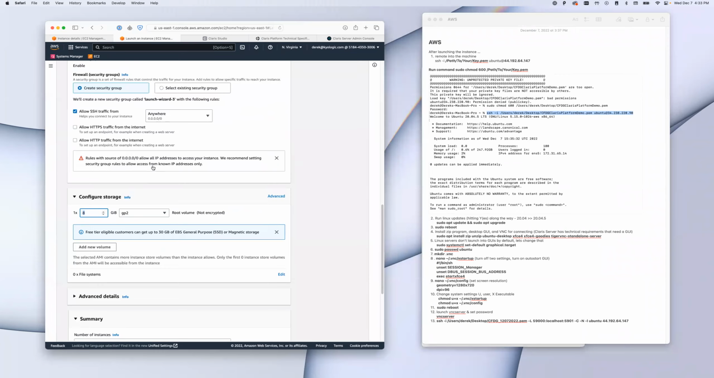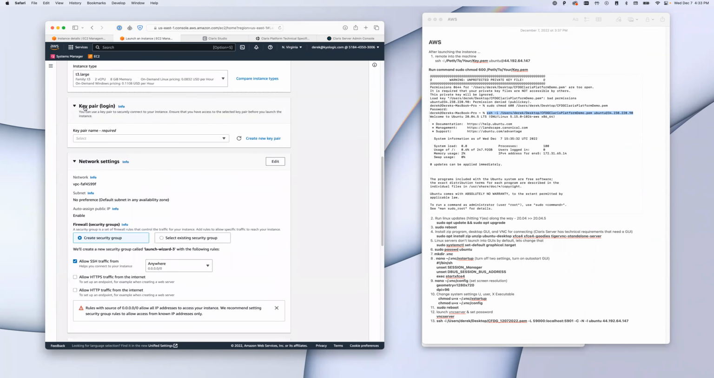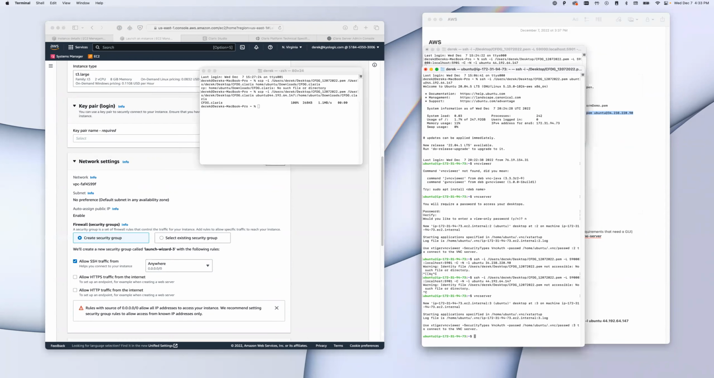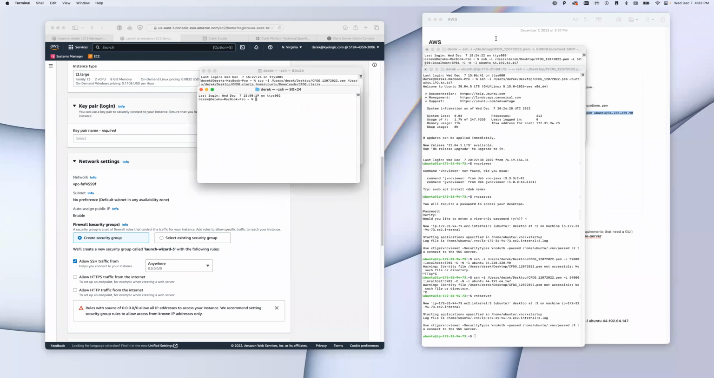One step I forgot to mention, we're probably all familiar with downloading the key pair. You could use an existing one or create a new one. I created a new one for this instance. So remoting into the machine is just as simple, and I will just simulate it because I'm already remoted. I'll open up a new terminal window.